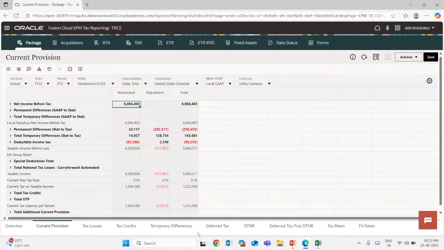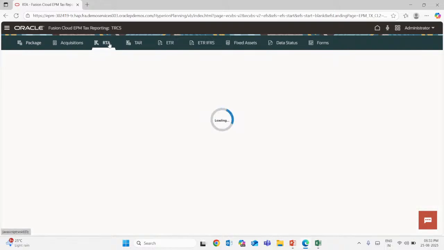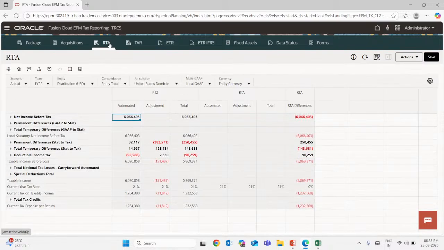So here is the current provision, and here is the RTA. We can also pass the TAR adjustment right from here itself. TAR reclassifies different things, like moving an entity from expense to equity. And then we have our ETR, the effective tax rate, which shows the tax as a percentage of profit. Like if the tax is 30 rupees out of 100 rupees of profit, then 30% is our tax rate.